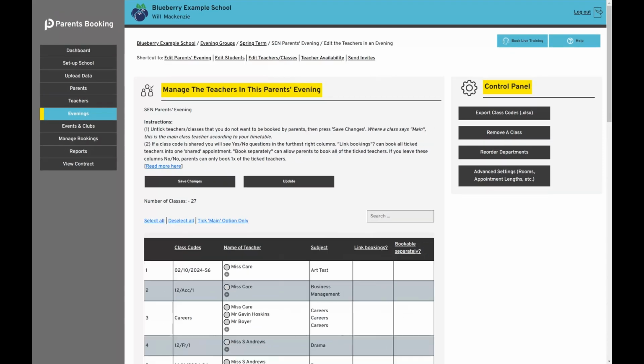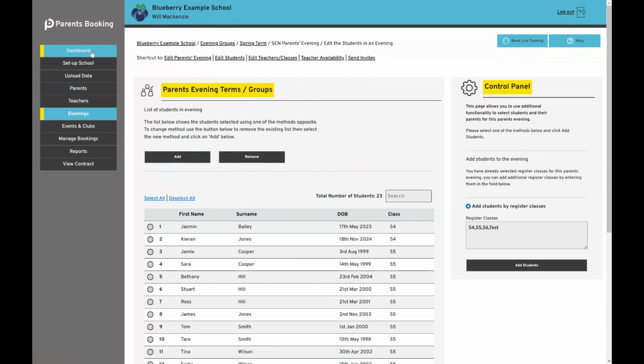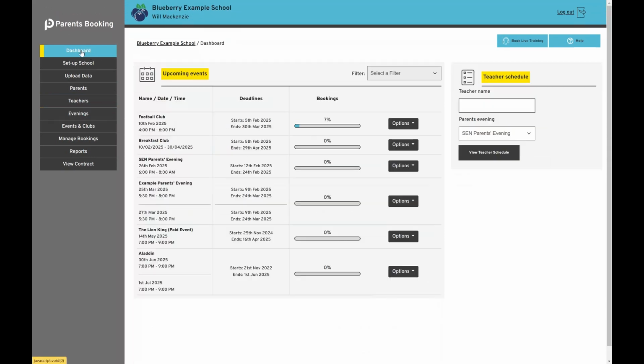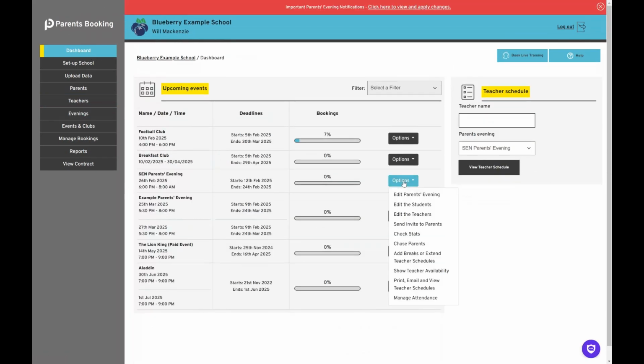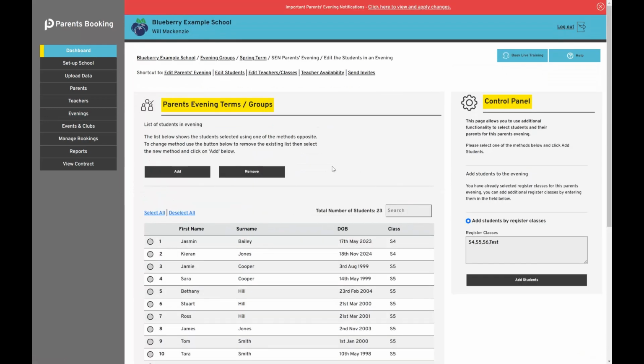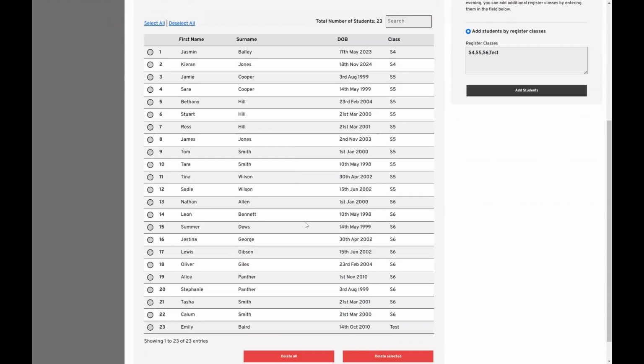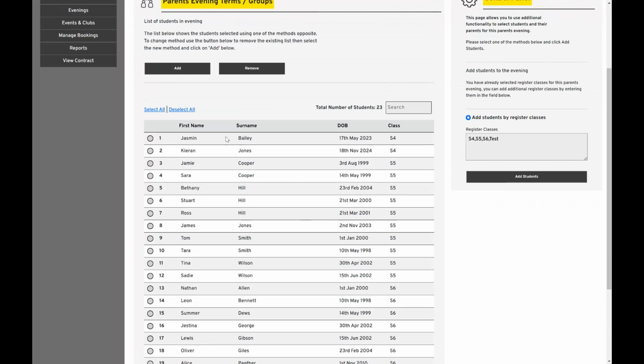And the other thing we've got to do is get the students right. So at the top here in the shortcut, you can go to edit students. You can also do that by going to the dashboard. We'll do it that way as well. So dashboard, and then looking at my SEN parents' evening, I'm going to edit the students. Okay, and this is the last bit. Basically, we only want the SEN students in here, but it will have added the whole school or all the year groups students that you've selected.